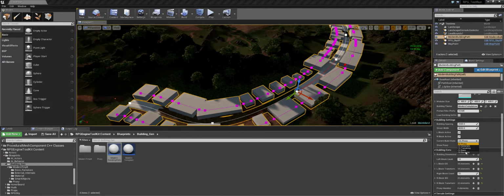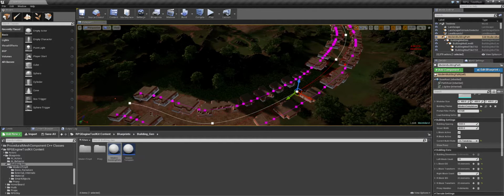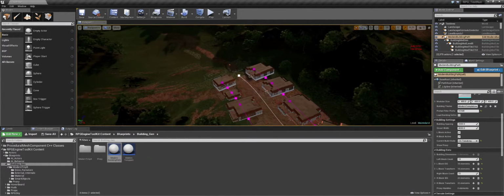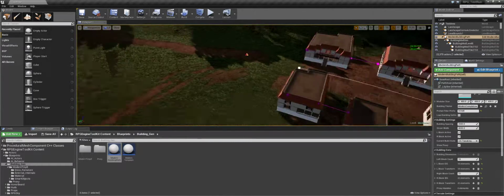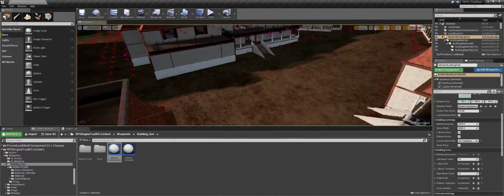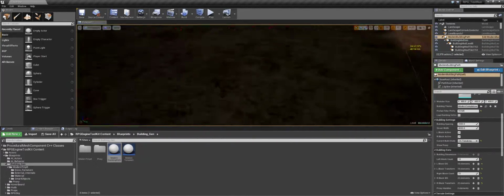So for right now, I am going to generate the building. And I'm going to wait for it. All right, so now we have all our buildings. Don't worry about the frames per second. That's because we just created a ton of geometry and it's freaking out a little bit trying to keep track of all of it.